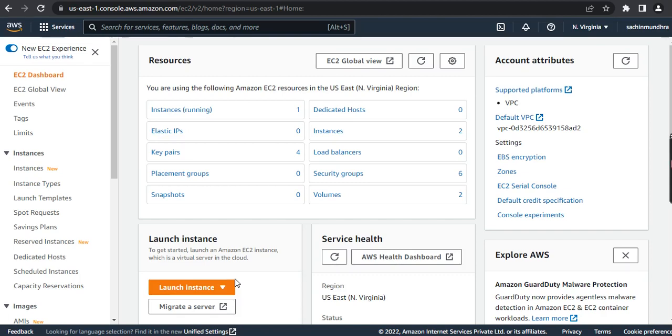Hello friends, in this episode we will see how we can export and import a Docker image. For that, we'll create a Linux based instance and install Docker in that, and we'll try to create a container from an image, the Apache image, and then we'll try to modify the container.